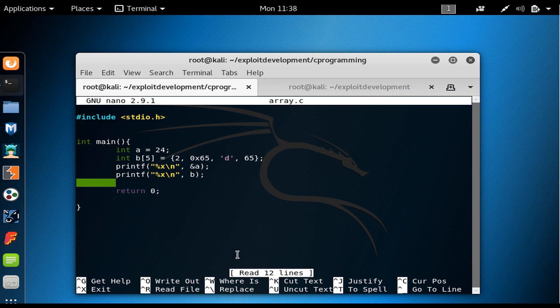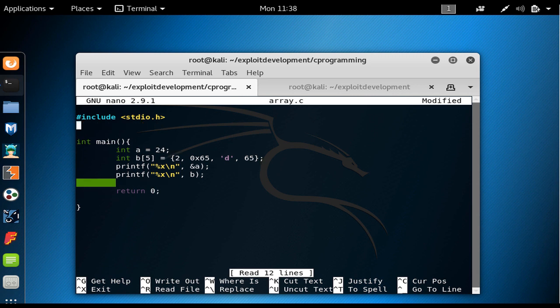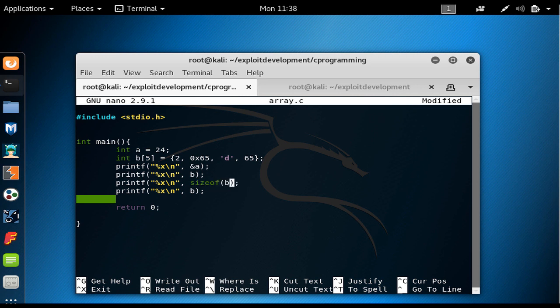Now after this, what I want to do is to create a for loop, or actually let me just first print some other things. So let me just cut this and print it a couple more times. What I want to do is to print something called sizeof. I want to know the size of the array.